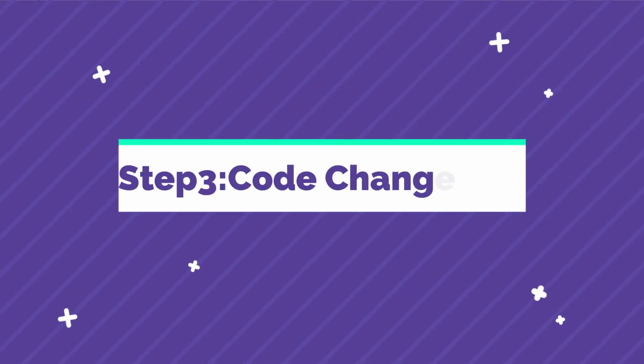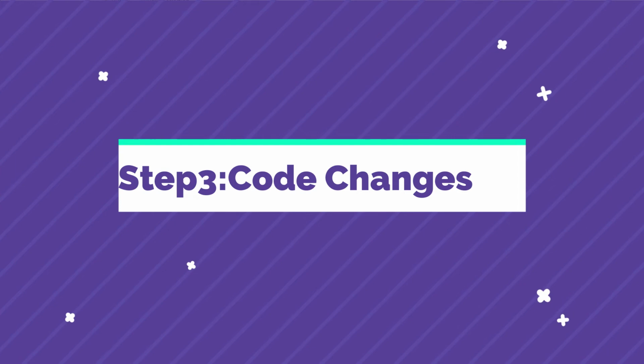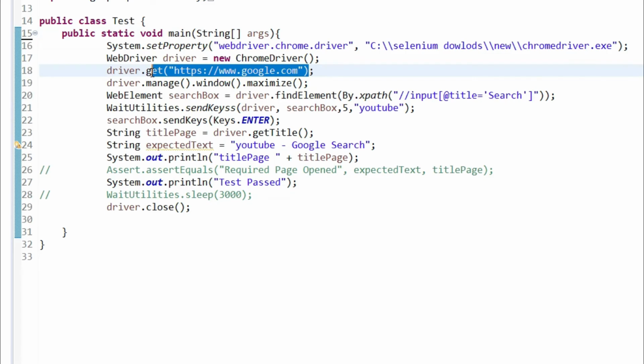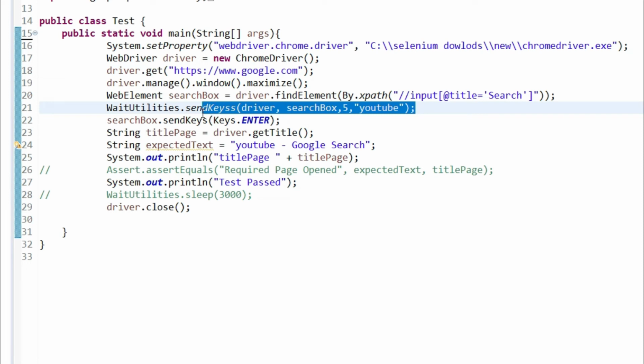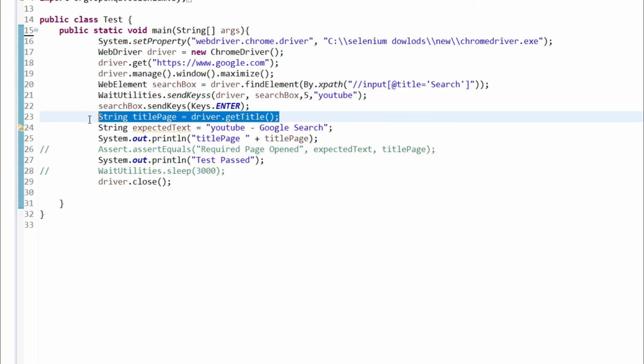We have downloaded the jars and included them in our project. Now, as the last step, we will be doing the code changes. Let's start with the simplest Selenium Java program. Here I am just opening the Google homepage and maximizing it. Then in the search box I am entering YouTube, pressing enter, and verifying the search results, whether I have been navigated to the search result page or not.